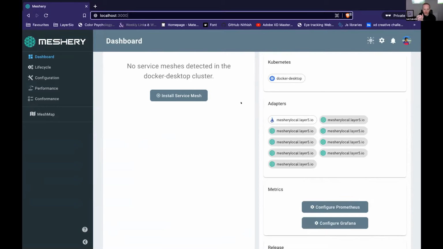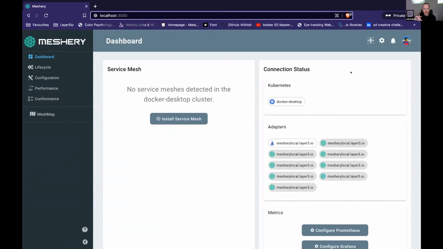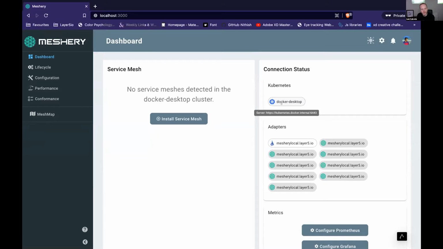So is Meghana on the call? No, but Meghana had recently delivered a new chip. By the way, in Material UI, for all of you who are unfamiliar with Meshery's UI, it uses Material UI, among other things. Where you see Docker Desktop for Kubernetes, Material UI refers to that component as a chip. We use chips to denote a connection between Meshery server and any other component.